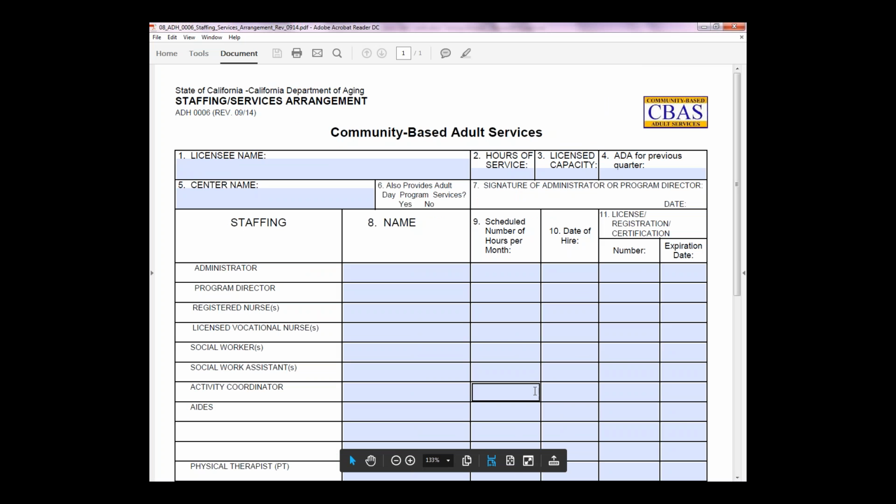The ADHC 6, this is a staffing form. This is in the staffing section of the application. This is a required form where you tell us all sorts of information about your hours of service, your center name. You will not have had an ADA for the previous quarter, so that's average daily attendance, because this is a form that's used by existing licensed and certified providers. So you're going to be brand new.